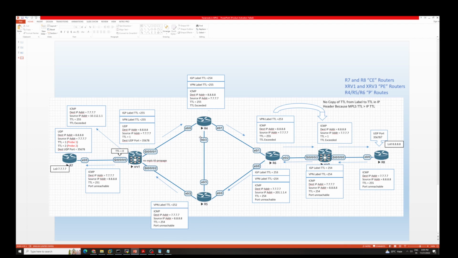This is the way I will explain. For example, when this trace hits the ingress P, it will set the TTL to 255, decrement it to 254, and remove the label stack. It will copy the TTL value back to the VPN label, which is 253. Now here is a thumb rule in MPLS.